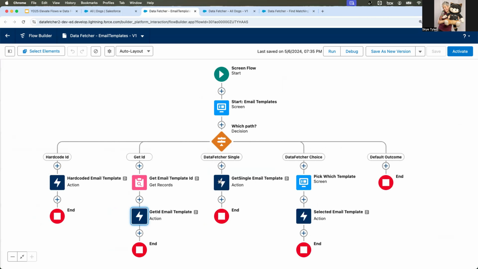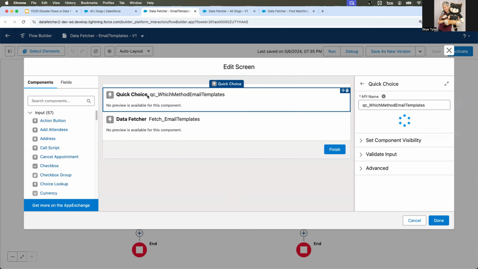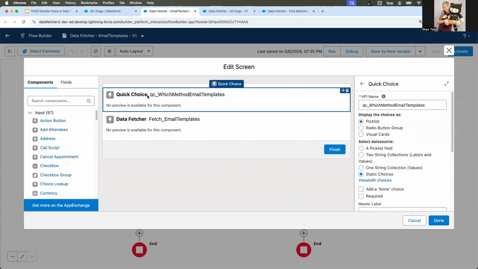So before I hop down this single email template path, I want to show you what Data Fetcher looks like in a screen flow. This first screen is the page that would just display on the record page for the application. In this case, I'm using a Salesforce Quick Choice action that's just going to let us choose which path we want to go down when I get to debugging this.